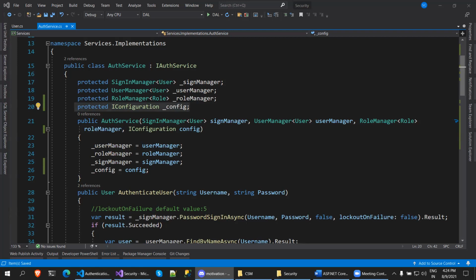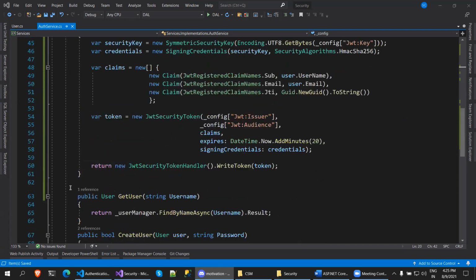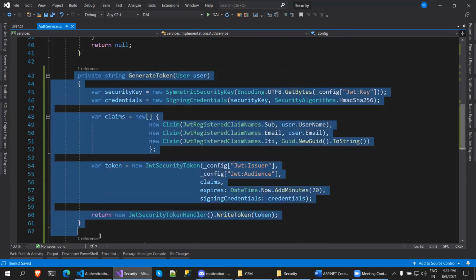What is the method you created? Generate token. Right, generate token. Can you send the signature? I shared the complete method. Not? I think you have shared only the content. The signature you have not shared.